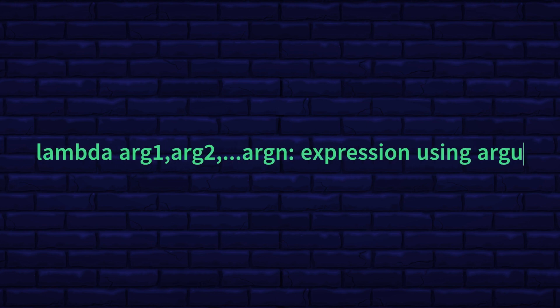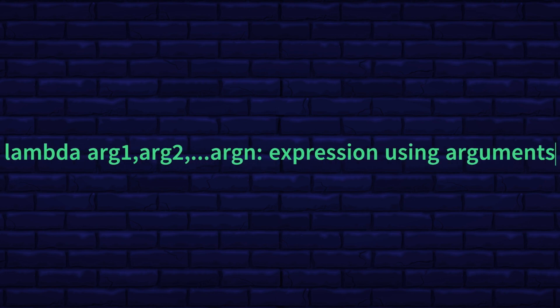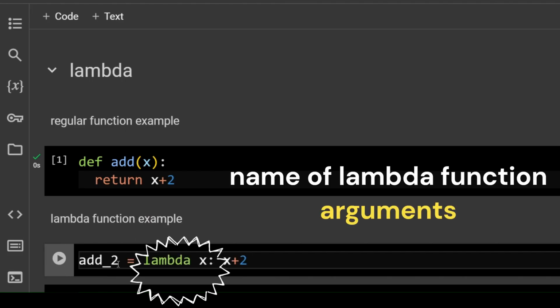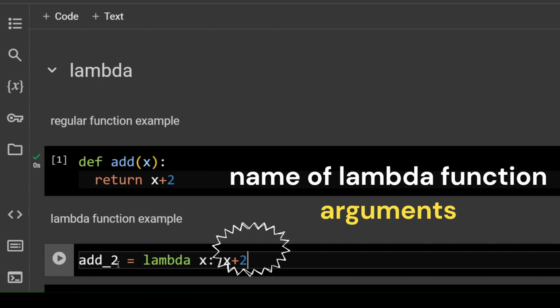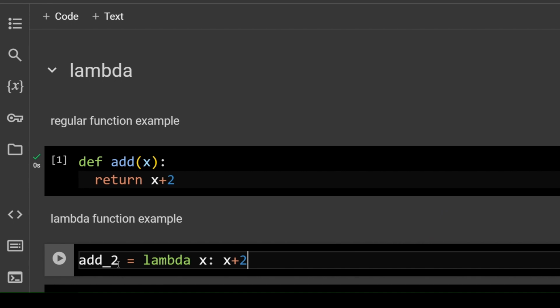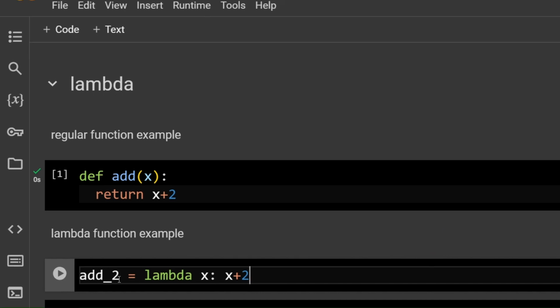Lambda takes a few arguments followed by a colon and an expression to do something with the arguments. The simple function add was replaced with a lambda x colon x plus 2, and the name of this function is add underscore 2. Now when we call both the functions, we see that the result is the same.